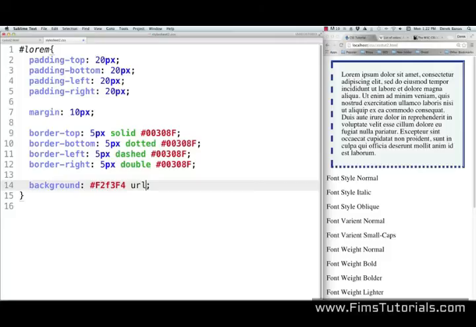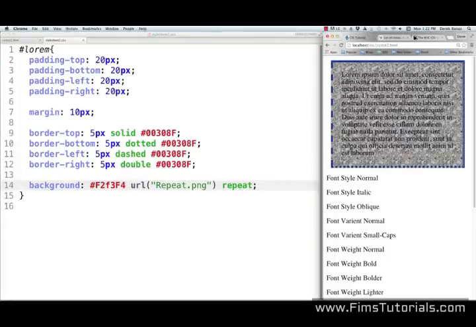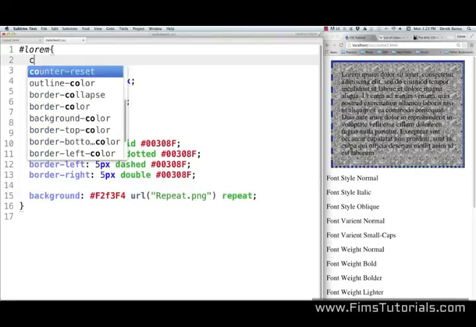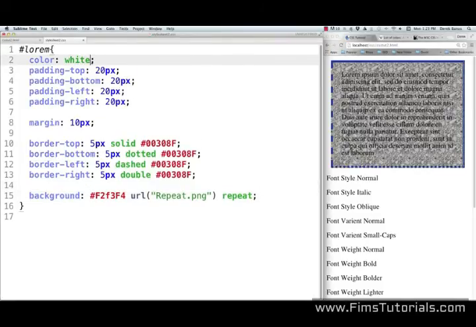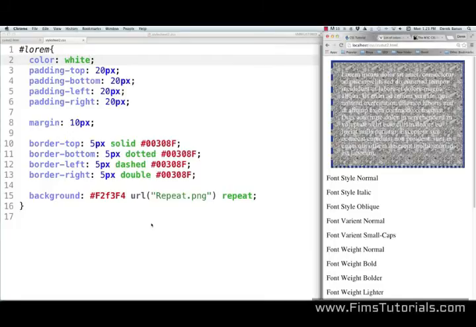I could also type in a URL to an image. So let's say repeat, and then define repeat like this. And reload it, you can see it has like a stone background there, and now the text is completely illegible. We could change the color of the text, of course, to white to see if that changes and makes that look any better. And it does a little bit, but not really. Just pulled that image out there randomly.